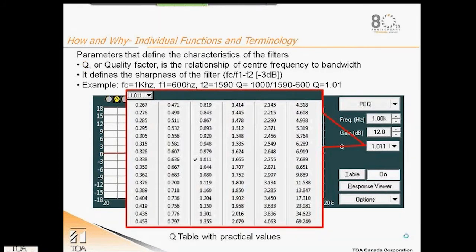But no need to deal with the math. The TOA products provide a pull-down menu that allows one to pick possible Q settings. Once selected, the results are available for viewing in the graphical representation.